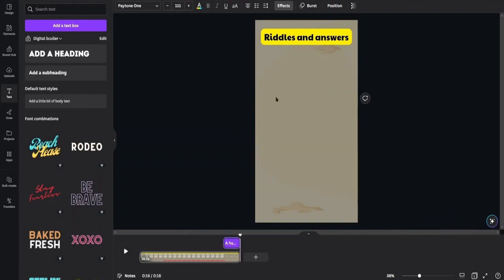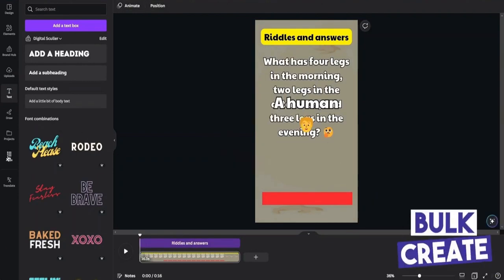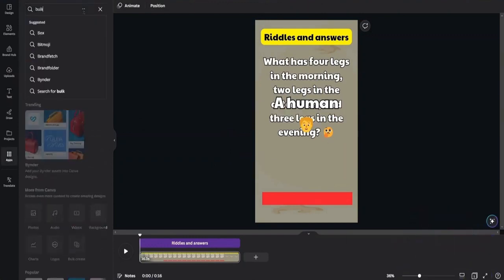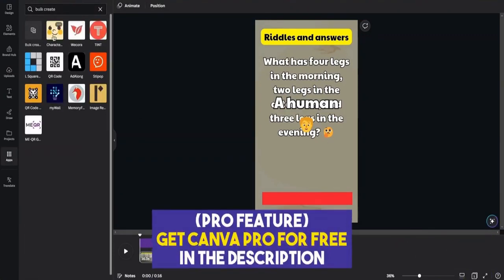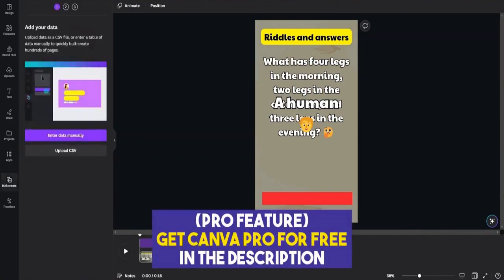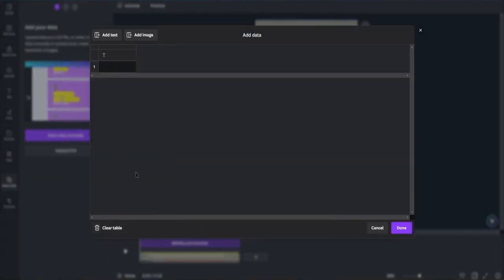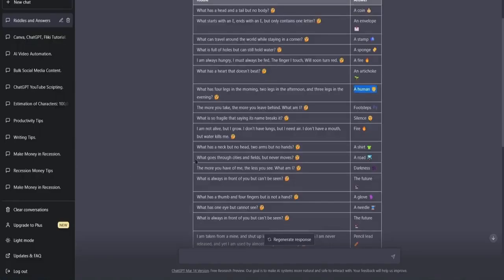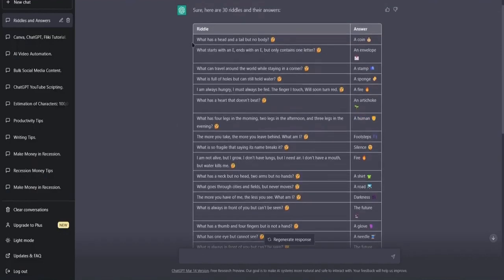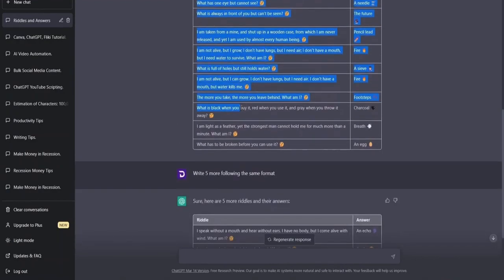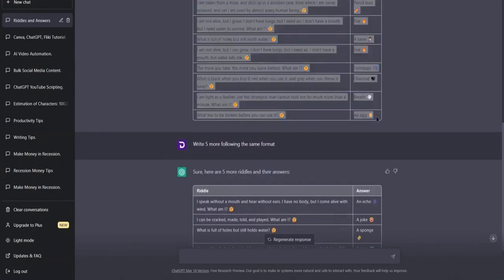It looks good, and the next step is to go to the app section on the left and search for Bulk Create. Click the first result and choose Enter Data Manually. You need to first of all clear this table with the trash icon below. Then we can go back to ChatGPT to copy the data. Make sure you start highlighting from the heading and drag downward to copy the first 25 riddles.